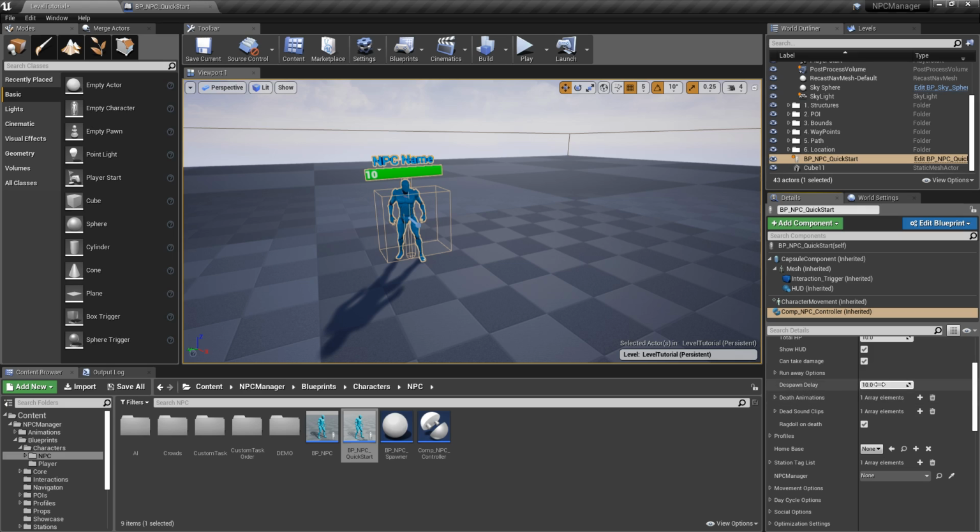Then we have a despawn delay, and that happens if you kill the NPC. It'll by default wait for 10 seconds, and then despawn animation, sounds, and whether you want the NPC to ragdoll or just play that animation.